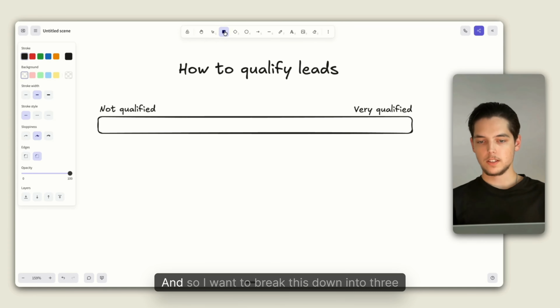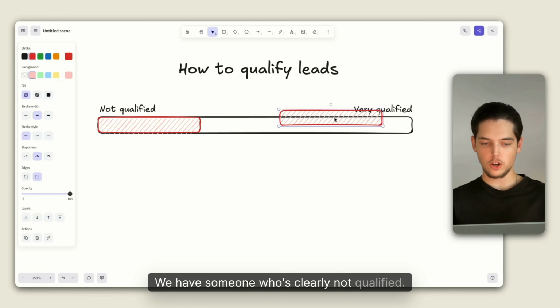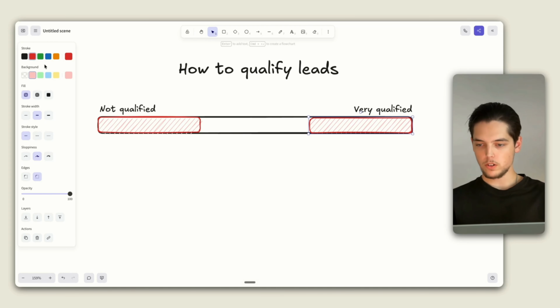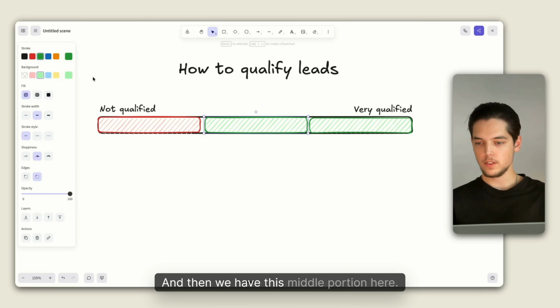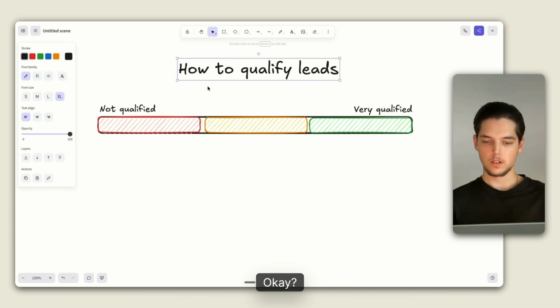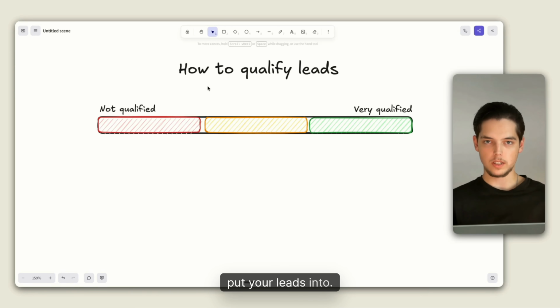Okay. And so I want to break this down into 3 categories. We have someone who's clearly not qualified. We have someone who is extremely qualified. And then we have this middle portion here. Okay. So these are the 3 stages that you can put your leads into. That's a fundamental part.